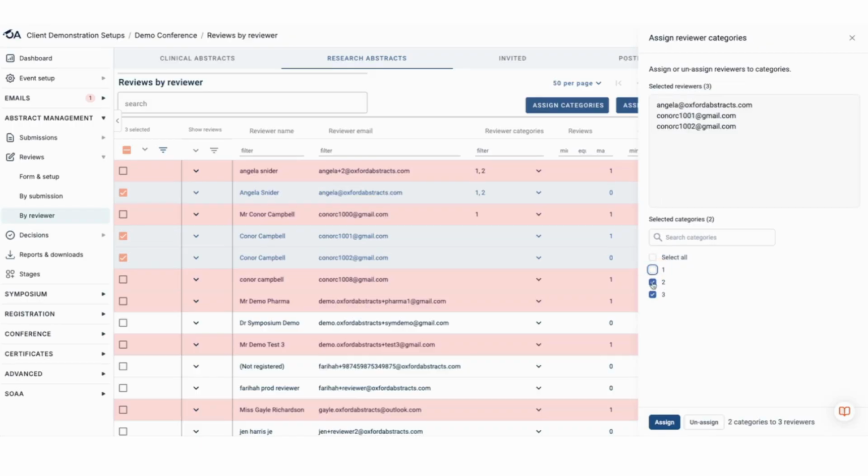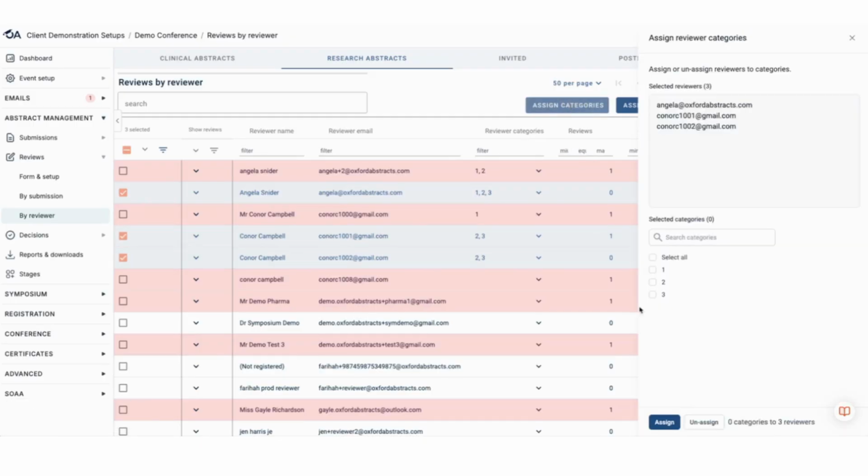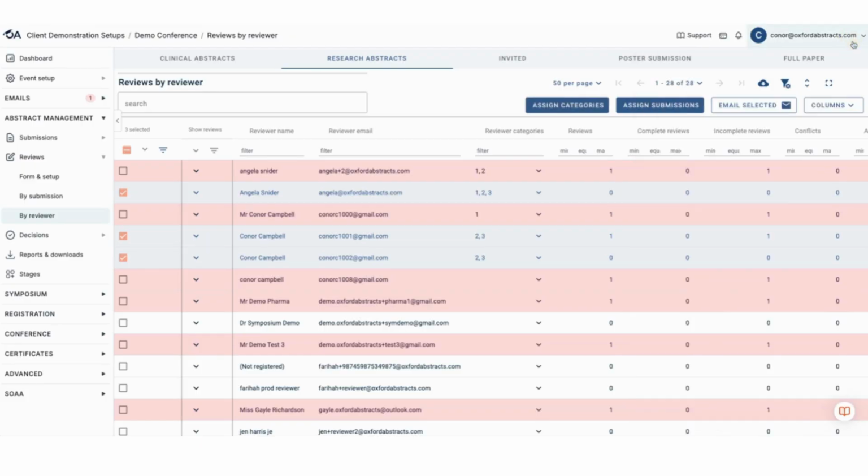We can then choose which categories or category we want to assign to that reviewer. And we can see now those reviewers have been assigned those categories. And it's the same process if we want to unassign, we do the same thing. So assigning a category to a reviewer doesn't automatically assign the submissions within that category. That comes in the next step.